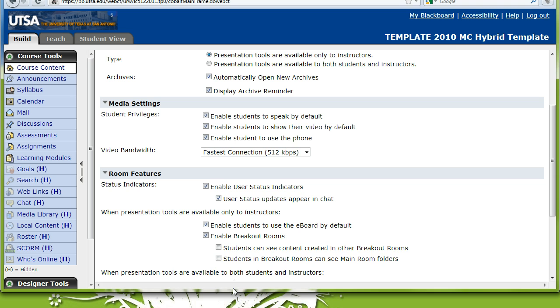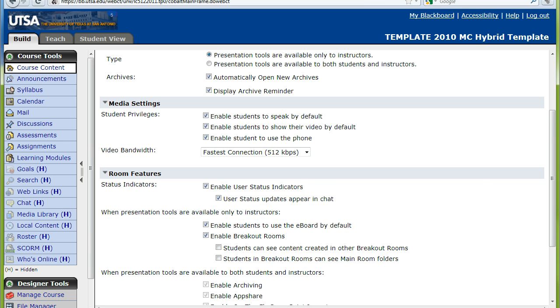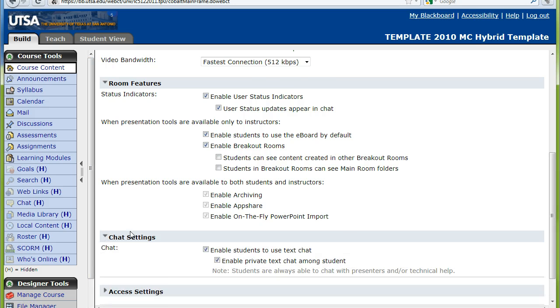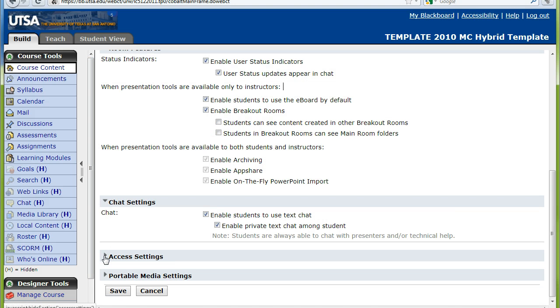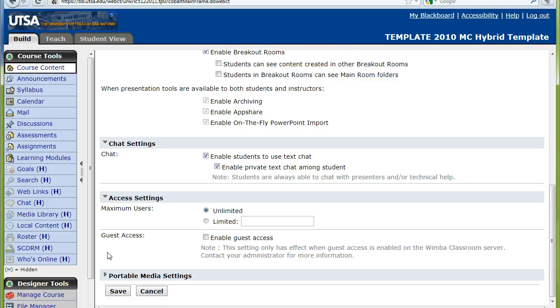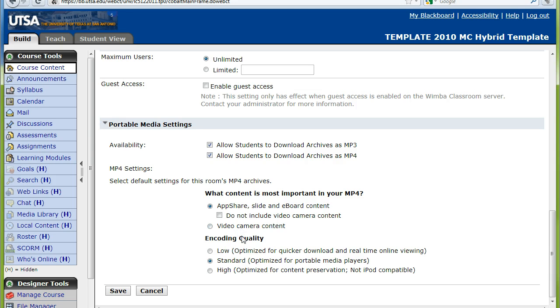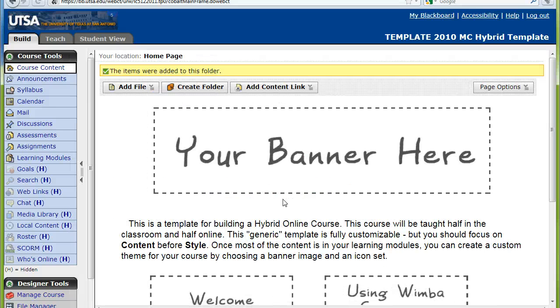We're going to scroll down some more and see what other options are available here. We also have chat settings. We're going to enable chat, which might be a useful thing for our office hours. I'm going to give them unlimited access, and for the portable media settings, I think I'm going to leave these all as default as well. So I'm going to click save, and that's going to create the Wimba classroom and put it on my home page.